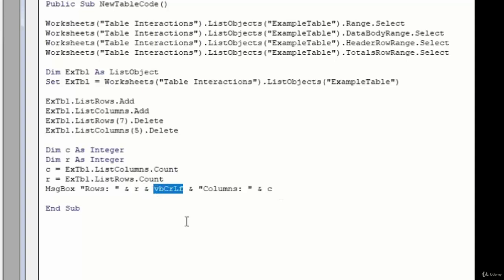vbCrLf is a new line. It's a code that just means like hitting enter on your keyboard, just providing an extra space. So on a new line, we're going to combine that with the text "Columns", which again, we've surrounded in quotes here to represent that it is text. And the last thing we'll do is combine that with the C variable here, which is the number of columns that we have in our table.